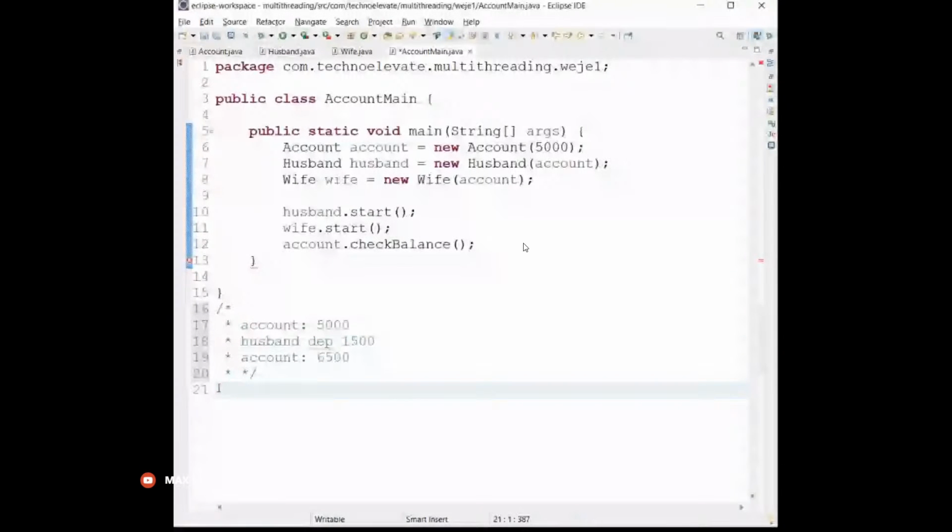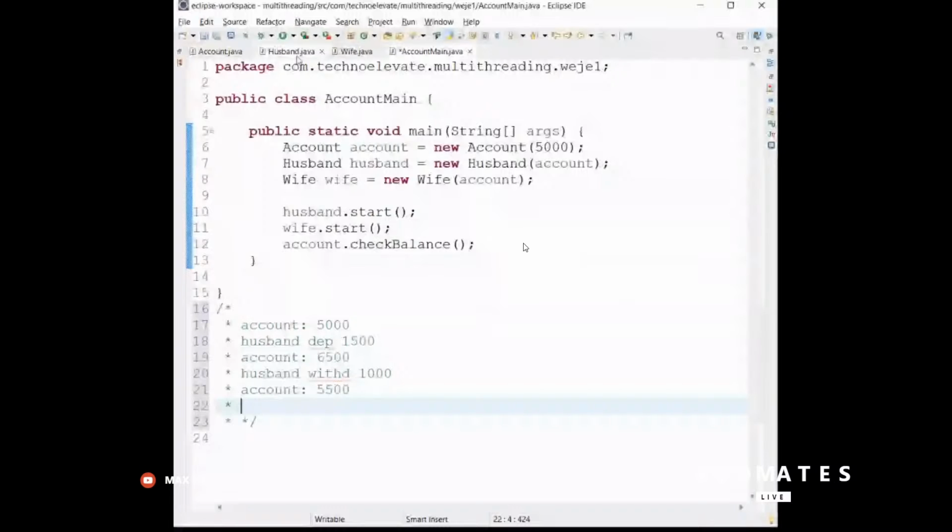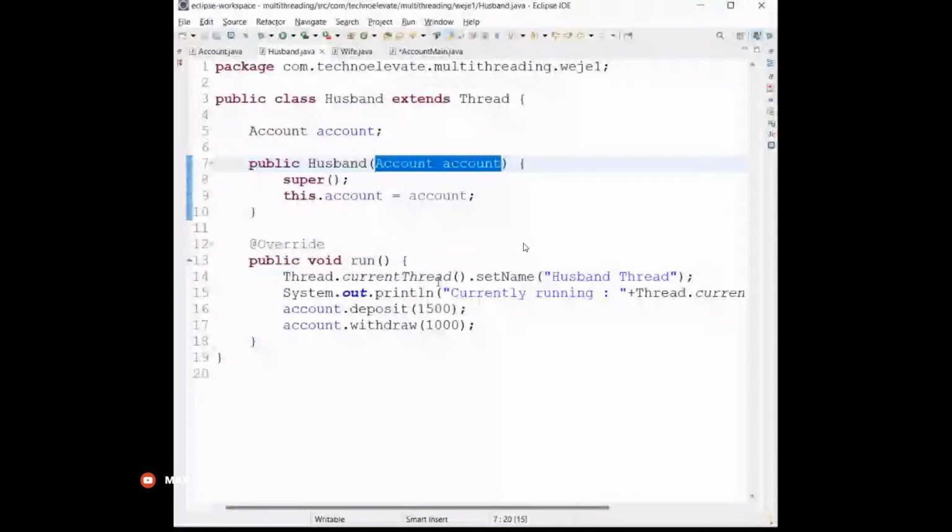What we will have to do over here? Husband is withdrawing how much? 1,000 rupees from the account. So now the account balance should be, tell me, 5,500, correct? Then this particular husband thread is done, correct? After withdrawing 1,000 rupees, the husband thread is done.